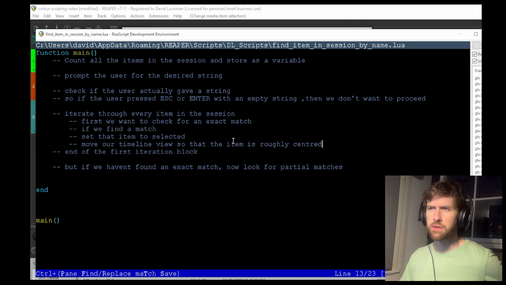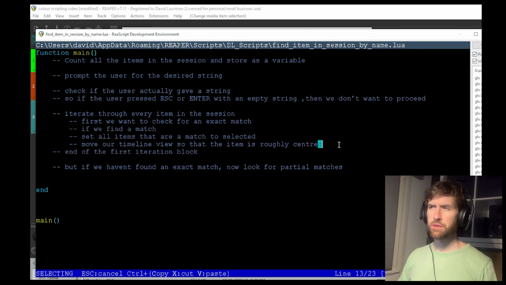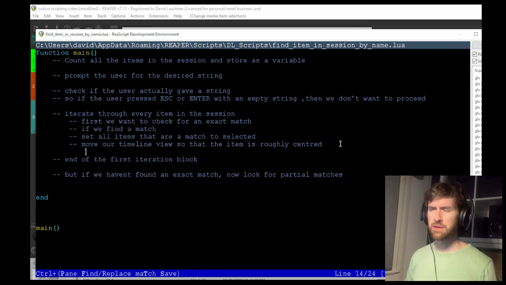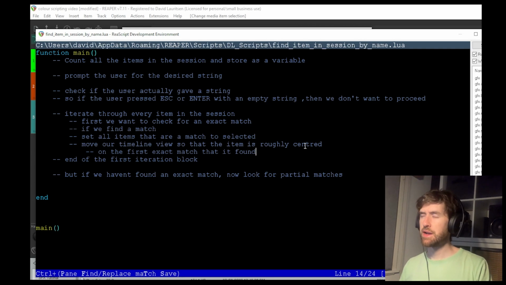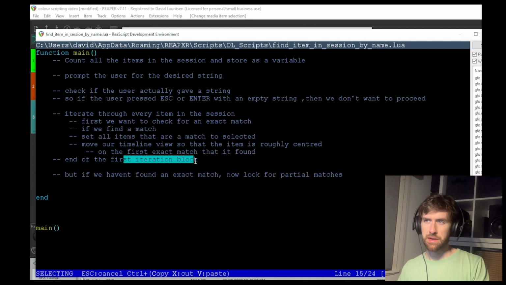Yeah, okay, so what we're going to do is set all items that are a match to selected, but we're going to move our timeline view so that it's roughly centered on the first exact match that it found. Does that make sense? So it'll highlight all of the exact matches, but it'll move the screen to be looking at that first one that it found. All right, so that's the first iteration block.